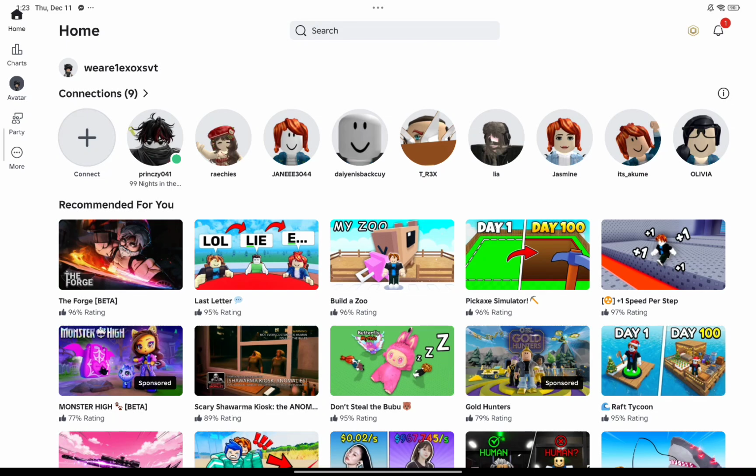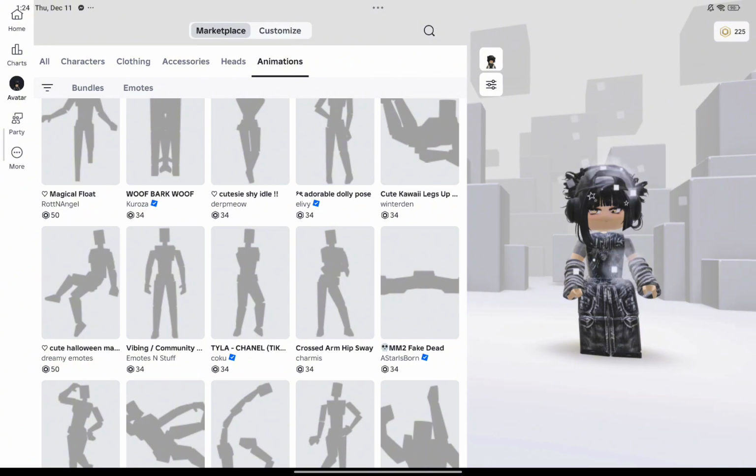How to change profile poses in Roblox. In this video, I'll show you how you can change your profile poses in Roblox. So to get started, open Roblox and head over into your avatar tab.